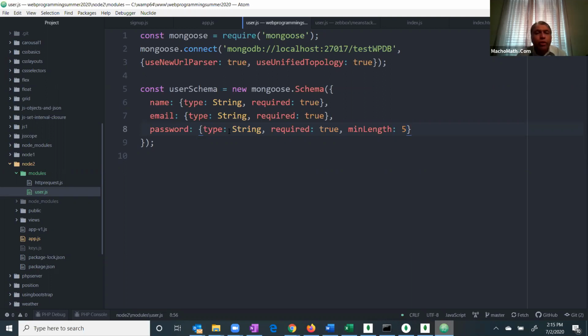So once you have created this schema, the next thing we can do is put certain methods in the schema, right? We can attach certain methods with this particular schema.